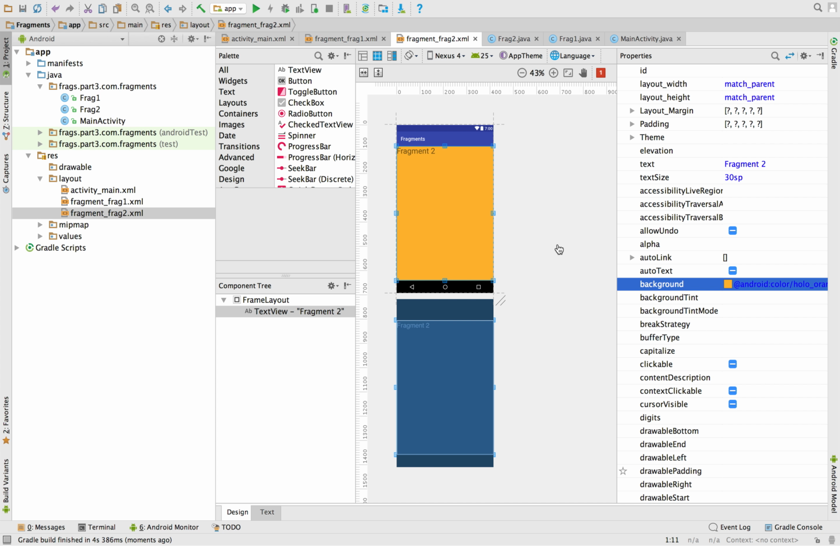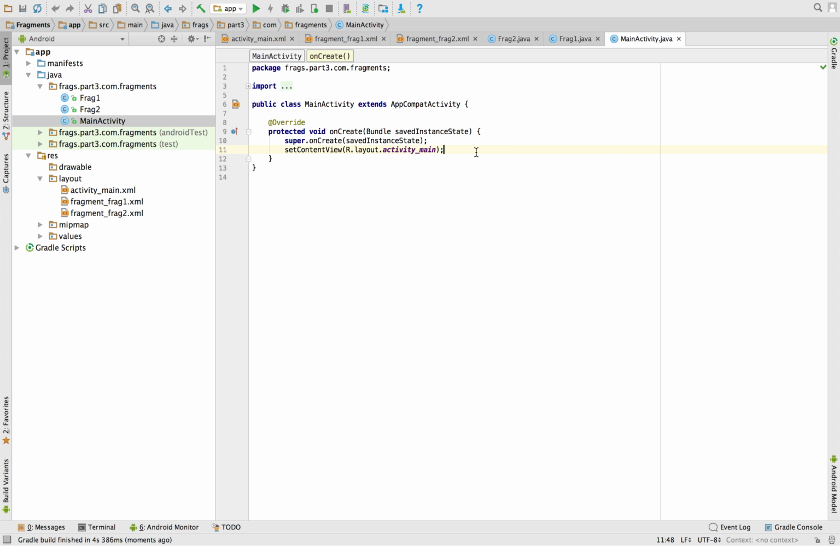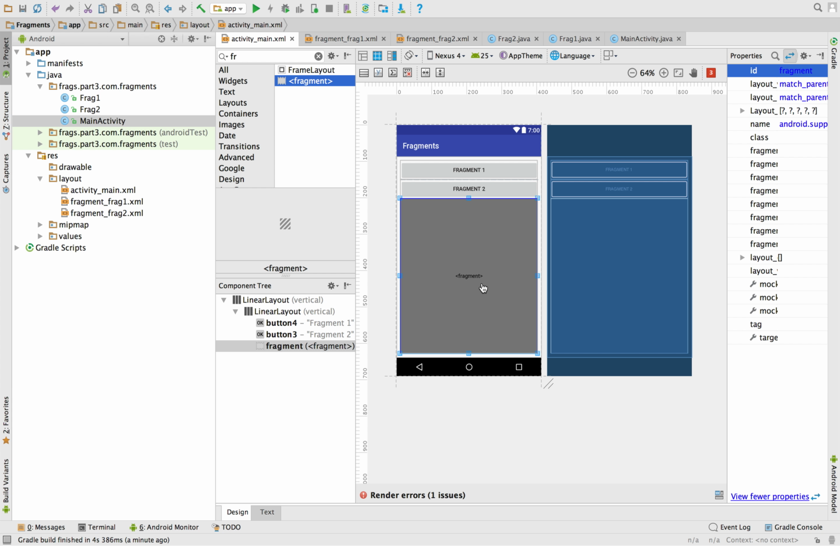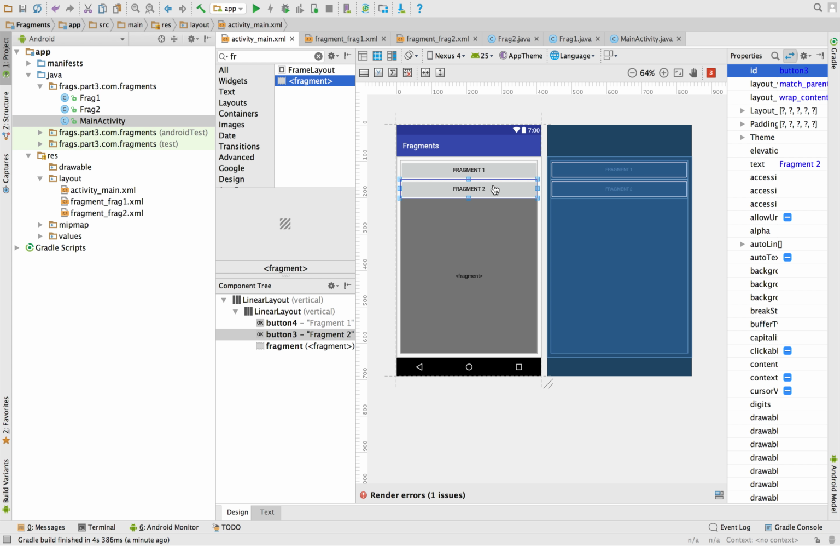Okay, so now what we have is two fragments that are independent modules, not yet used in our main activity. Let's go ahead and write the mechanisms to change what is visible in this particular fragment down here. When we click on the fragment 1 button, it will load the first fragment in this fragment frame, and when we click on the fragment 2 button, it will load fragment 2 in this fragment frame. So let's go ahead and write the code for the same.